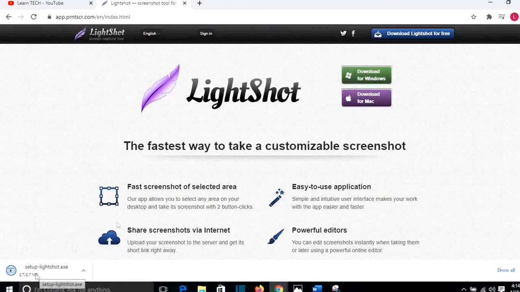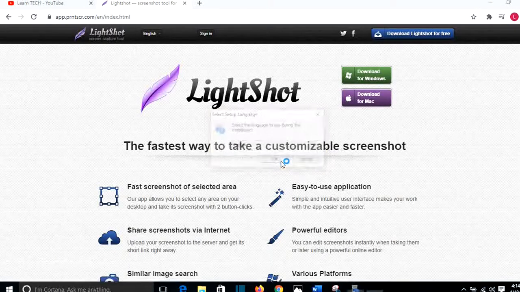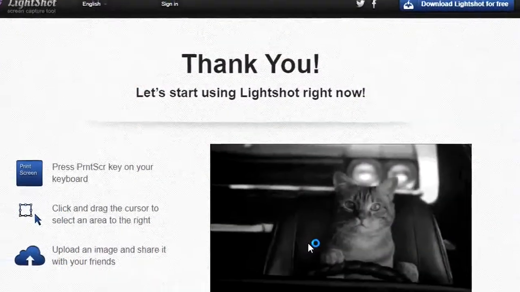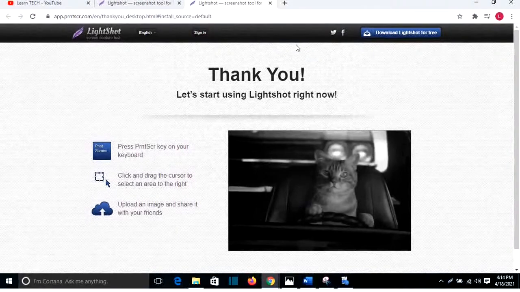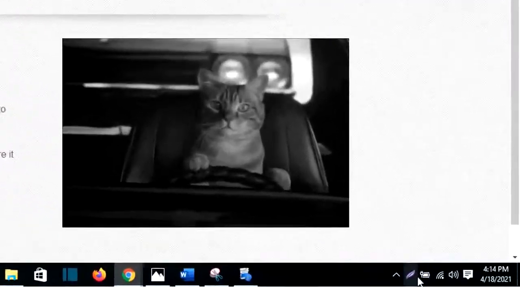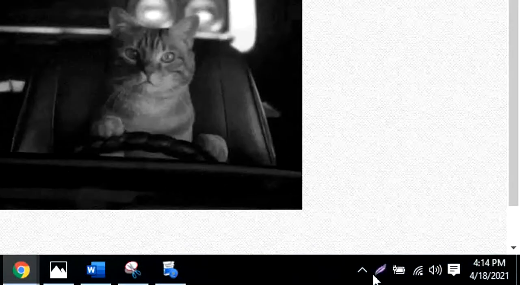Download for Windows, it's just 2.7 megabytes. Once it's downloaded, I'll just double click on it and it will start the installation of it. These are very standard questions of Lightshot to install it. Once it's installed, it will pop up this sign here at the taskbar, and now you can use this application, which is called Lightshot, to screenshot on your computer.